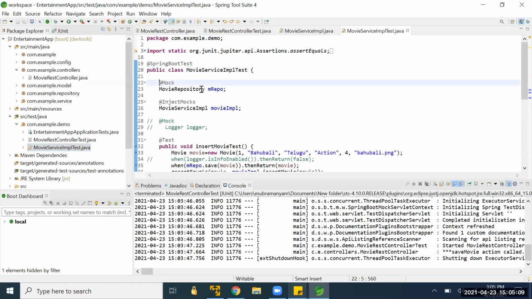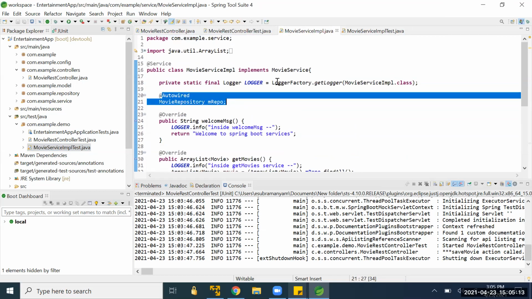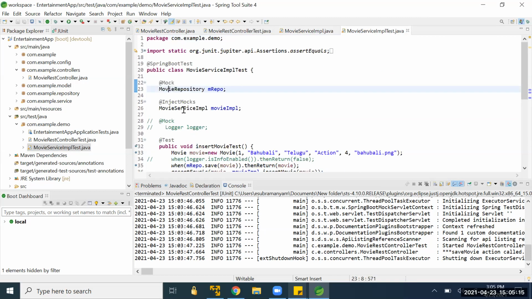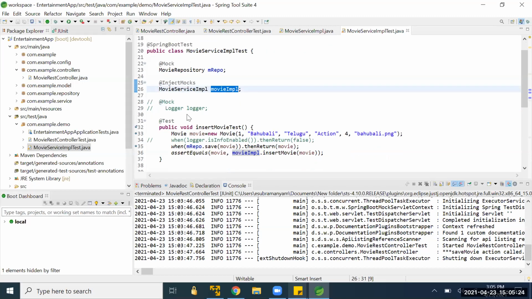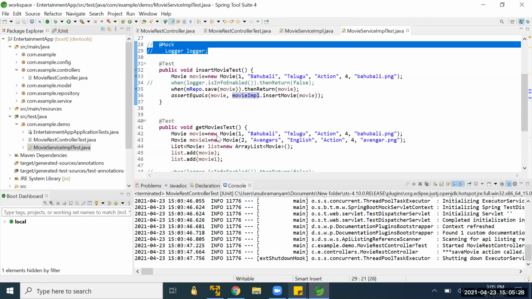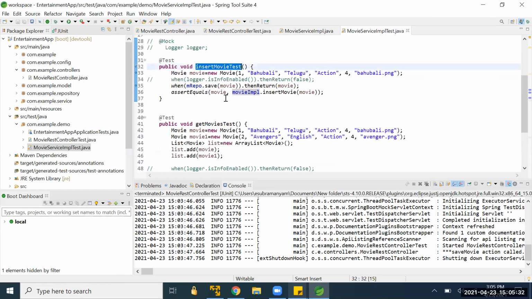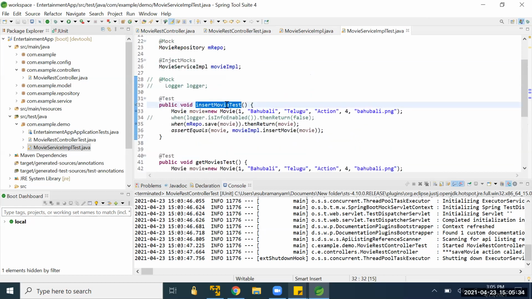And I'm just mocking the movie repository, because in my service IMPL I'm using this movie repository object. And in movie service IMPL, I'm just injecting this mock, so it automatically injects these mock objects. I commented out the logger here as well, but we'll see what happens with this logger. So what I did is create one test method for insert movie test.